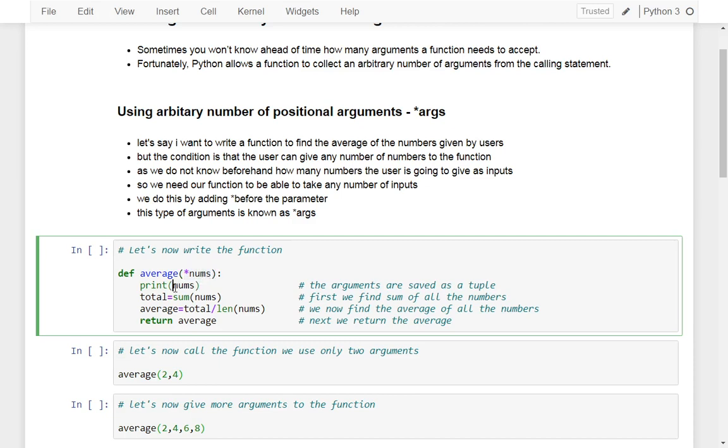Now whatever parameters I give as input are saved as a tuple. Just to show you, I'm printing that tuple here, so nums is basically a tuple. Next I'm defining a variable called total, which will sum all the elements of the tuple nums, and next I'm calculating the average of the numbers entered. That is the variable total divided by the number of elements in the tuple. Then this function will return the value average. So let me just run this code.